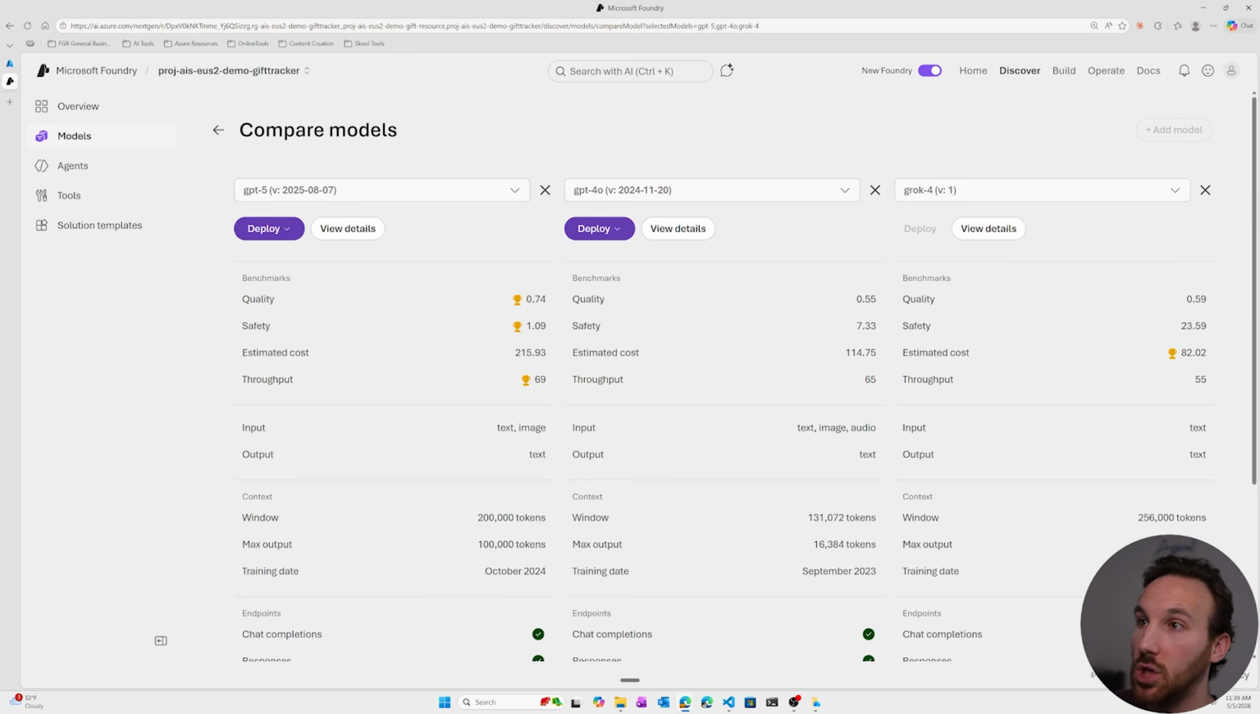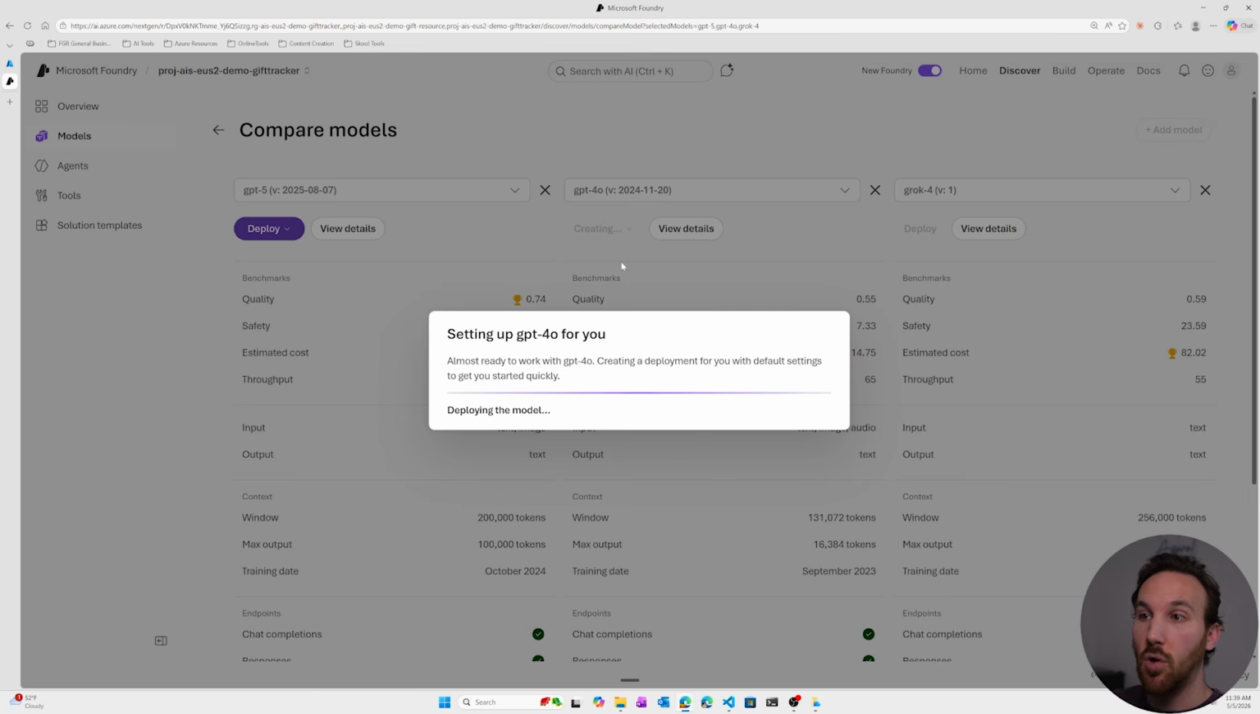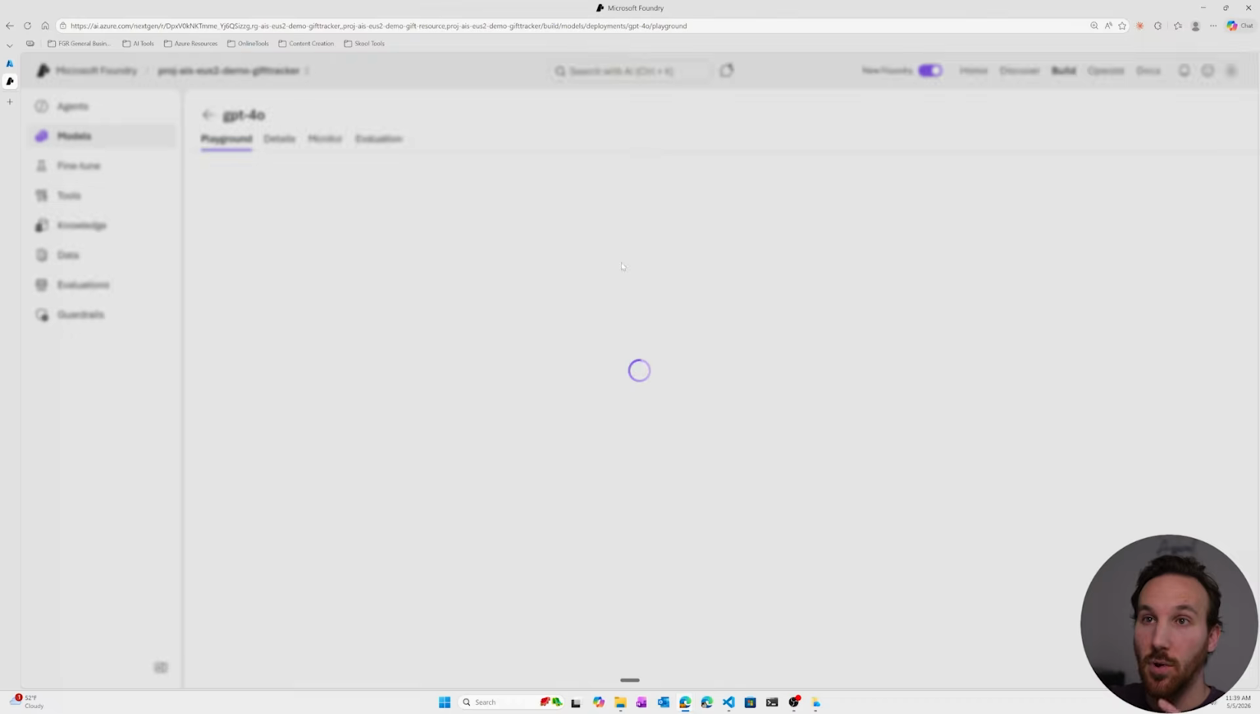We already know we're going to choose GPT-4o just because I think it's a cheaper model. It's got pretty decent metrics, and it's something I like to use pretty often. So I'll go to default settings to deploy my GPT-4o model. This is what we're going to use for our agent example in this demo.